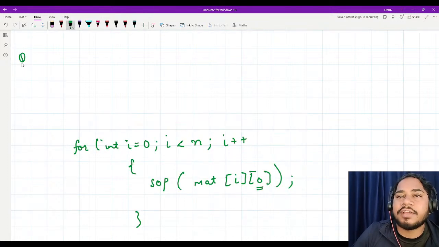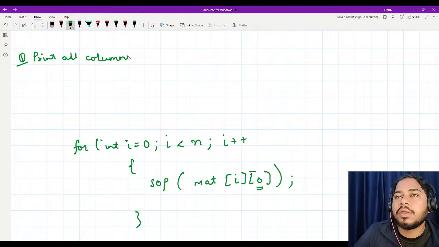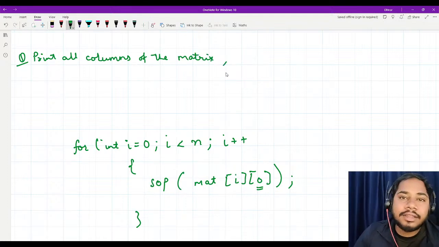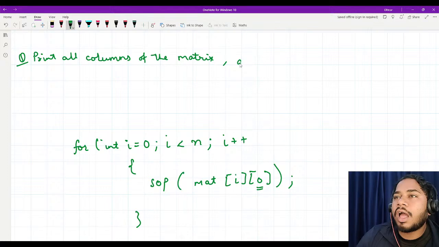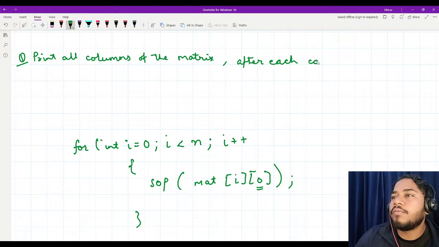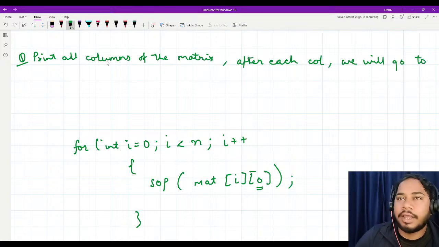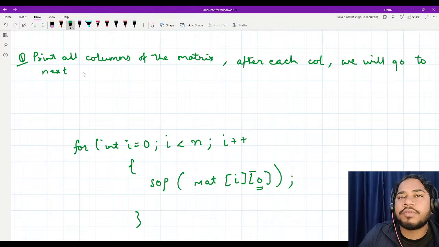Now the question has changed, sir. Print all columns of the matrix, and after each column we will go to the next line. Okay, so this is the problem, sir. So this is simple.